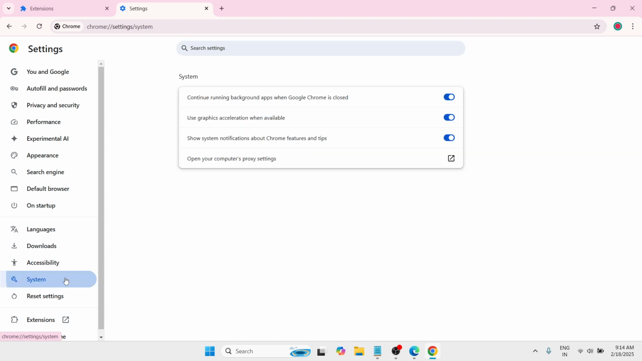Click the system first. Okay, here under the system tab, you need to make sure that the second one, which is use graphics acceleration when available, is on. Okay, so only the graphics acceleration will be used, only when available. Definitely, it will not consume a lot of data, especially if you are not using it because it is only when available. Okay, so that's great. Make sure that it is on.